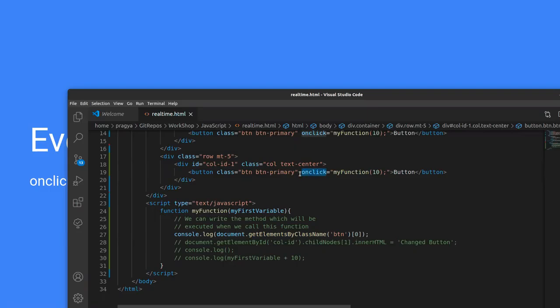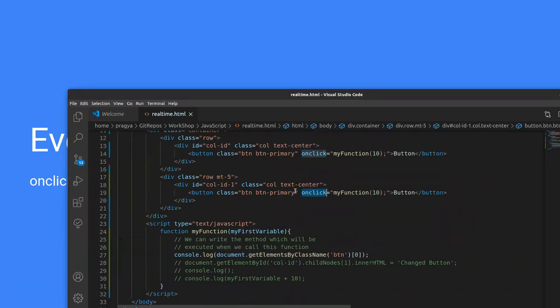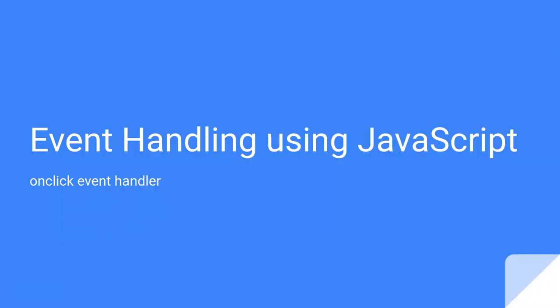There are three ways in which we can bind to an event. The first one we have already seen: there is an onclick attribute on the button which we are binding onto. There are other ways to bind onto this event as well, so let's have a look at how exactly to bind to the event.